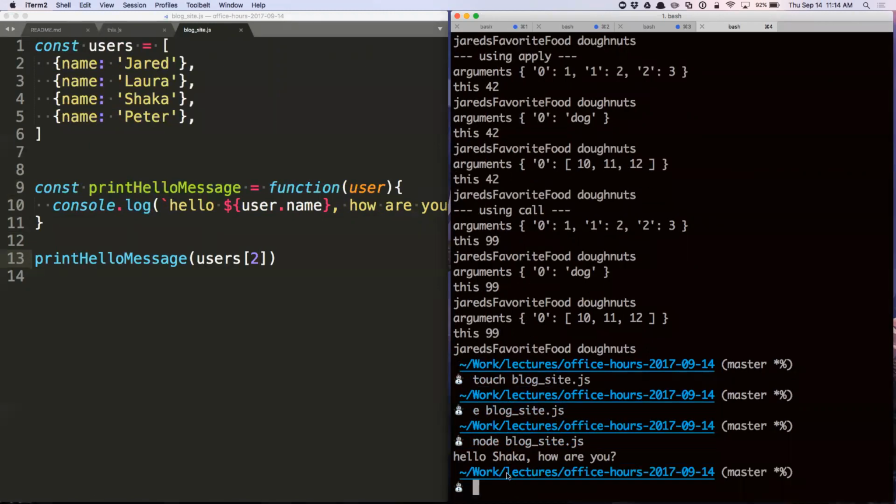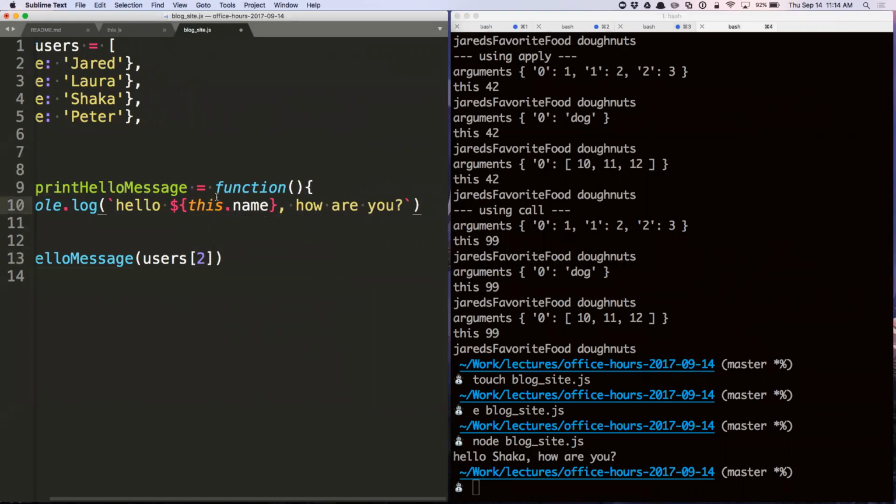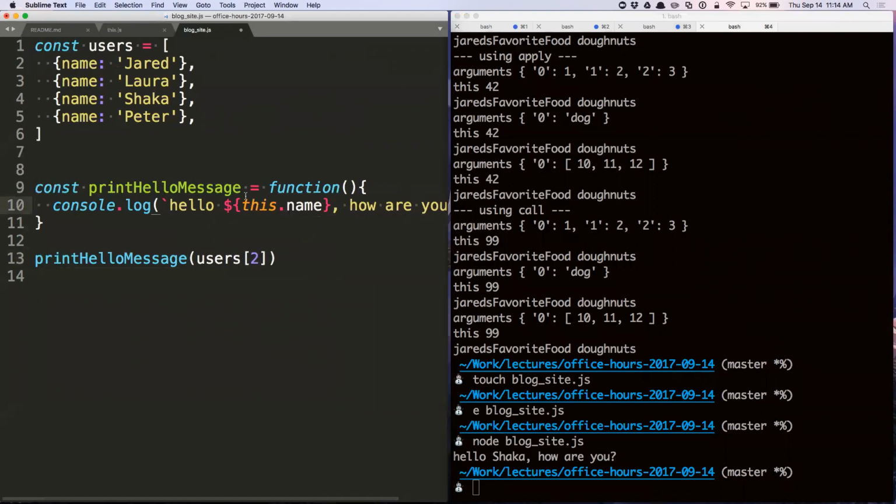Right? Everybody makes sense? So what if we wanted another way we could do this rather than pass it the user, we could say we're going to think about the user as being this, okay? And we can go on to a user. We can actually go on to all of these users here, and we can say print hello message dot call and or apply here. We'll do both.